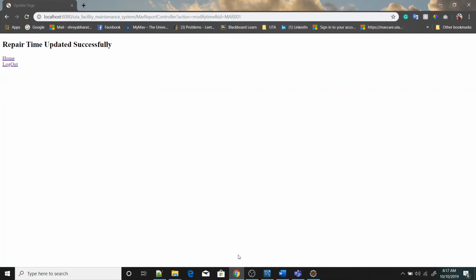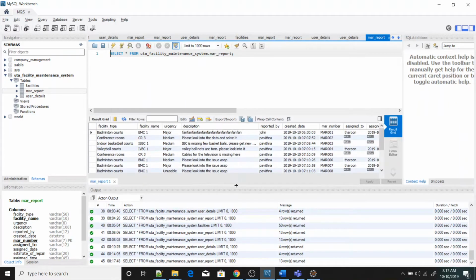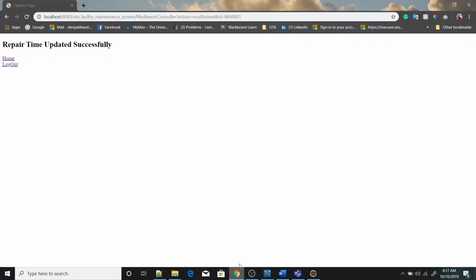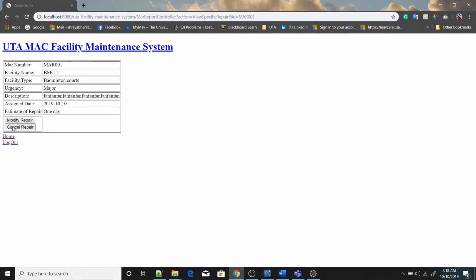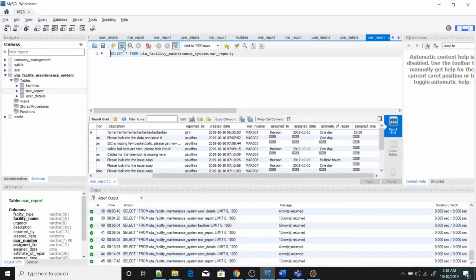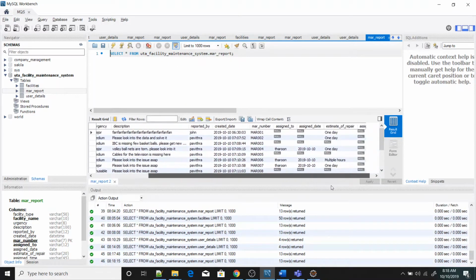It has been displayed that it's successfully modified. Now we'll see the modified date time in the database. Now we'll cancel the modified repair. It has been successfully cancelled. We can see that that particular repair will not be available in the database.